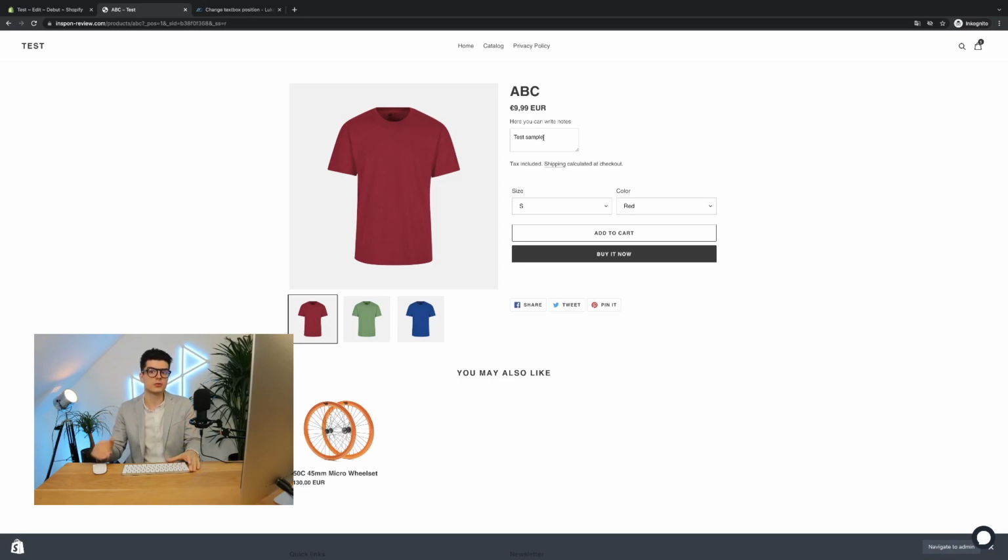So I suggest you always test what you have done, and in general you can't do so much wrong. Simply test different positions inside the code, and then you will automatically see how the text box goes up or down. And if you are in the right position, you can simply say, okay, everything is right, hit the save button, and everything is perfect.